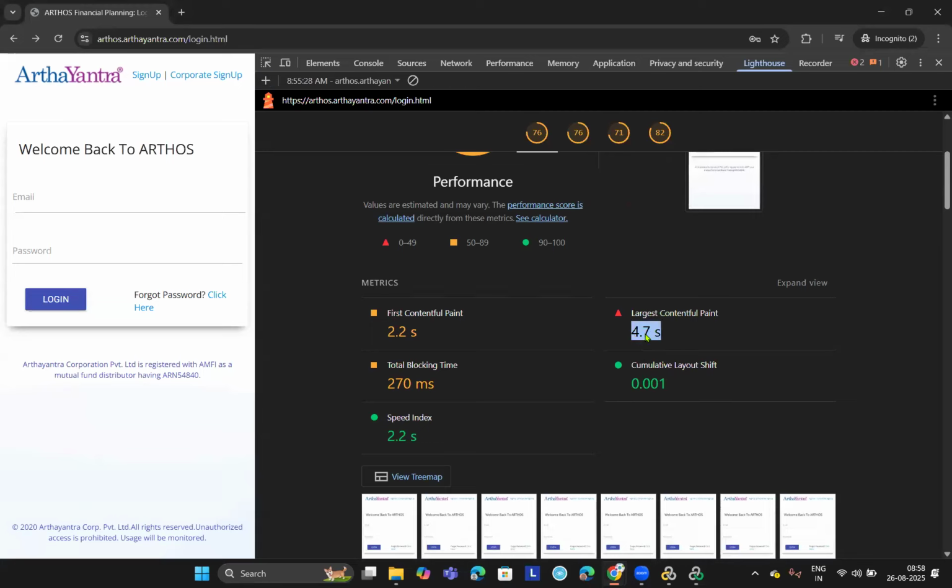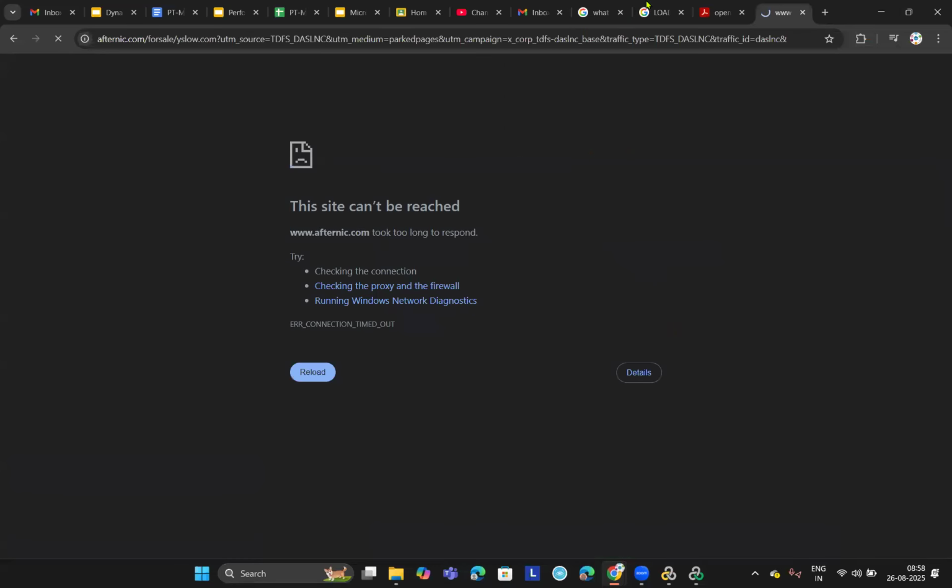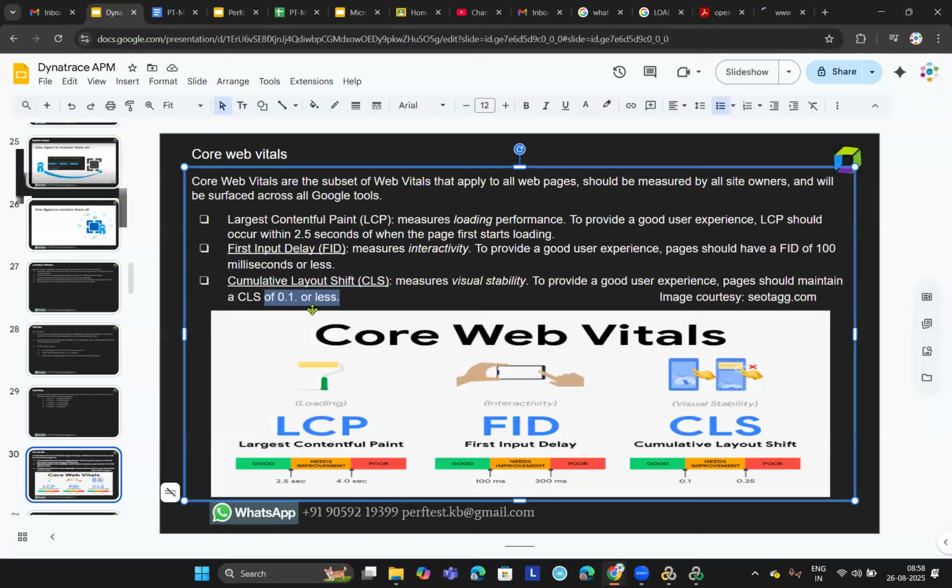Observe here, this is bad, right? LCP is 4.5 seconds, which is in red, and this should be fixed now. This can't be ignored, right? But this is okay. CLS is also fine, right? CLS should be less than 0.1, but this is 0.001, which is absolutely fine. Clear, guys? So CLS should be 0.1 or less.